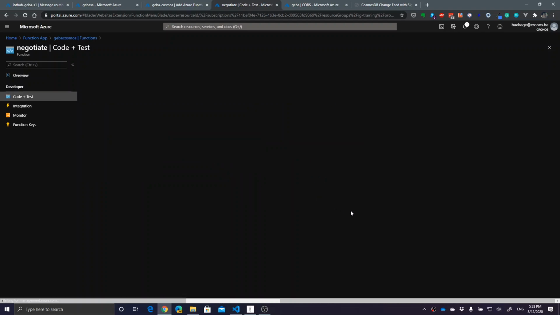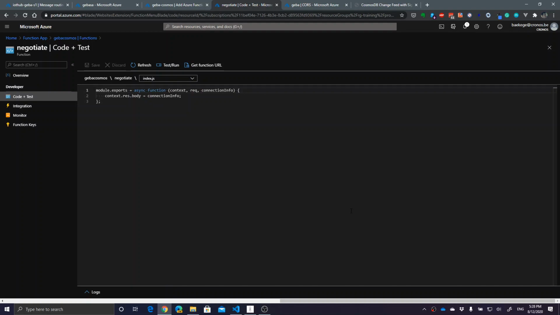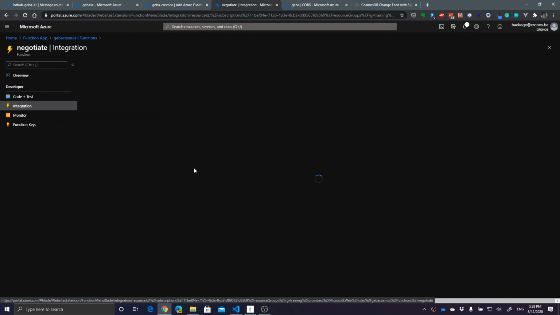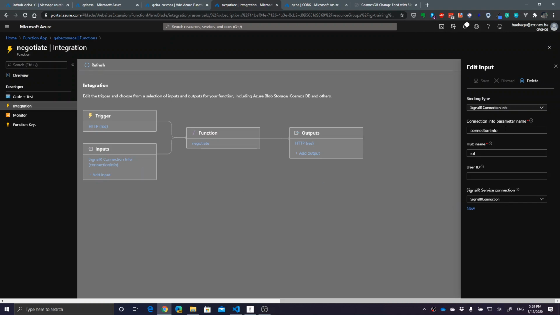So the actual function, what does it do? It does nothing more than give the SignalR connection information as it's expected by the client app to the client app. So we just respond to the HTTP call from the client. We just respond by setting our response body to connectionInfo. And connectionInfo is, of course, what was configured here. If you go back to the integration part, you see that there's also an input for SignalR connection info. And indeed, SignalR connection info, the connection info parameter name is connectionInfo, and that needs to match what we see there in that function. So that makes it work.